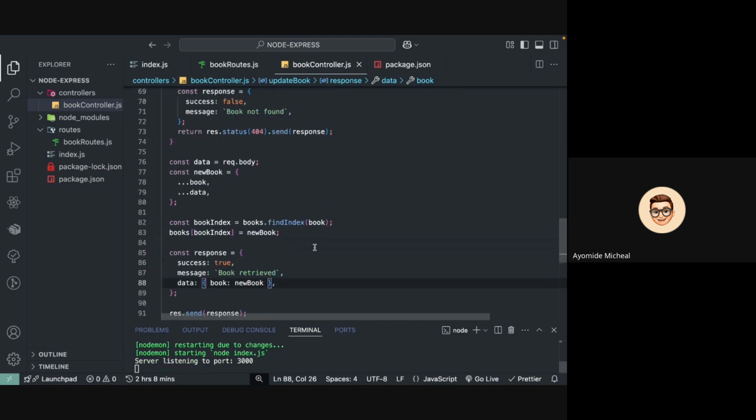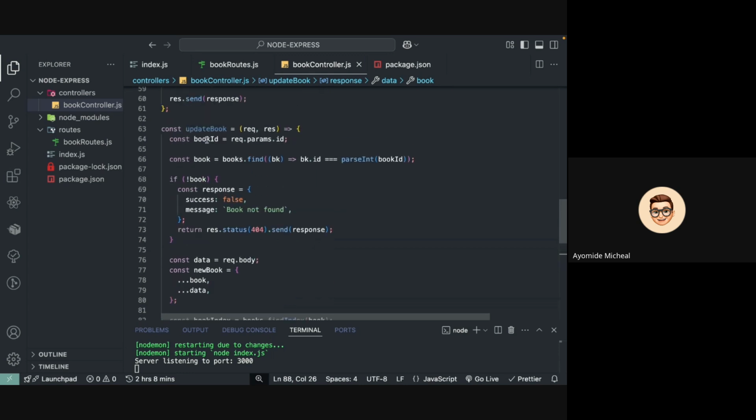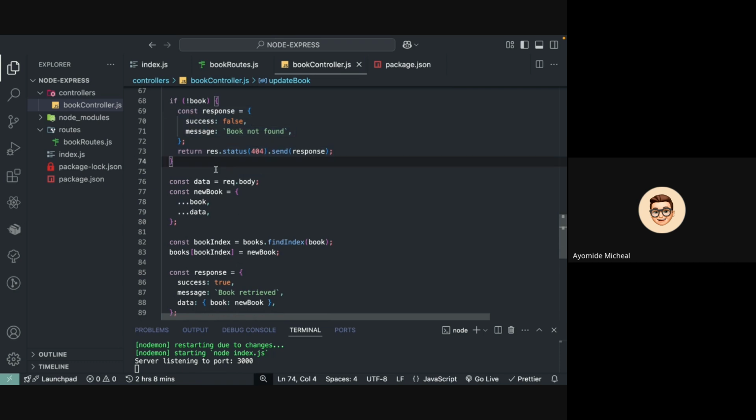We understand that. Again, let me come again. We are getting the book ID, get the book from the list of books we already have. If the book doesn't exist, we want to return 404 to the user. And if the book exists, that means the rest of this code will run. So we are getting the data from the request body, create a new book, assign everything inside that previous book to the new book, assign everything from our payload, that's the body payload, to the new book as well. So if there's any conflict, this one under will override the one at the top.